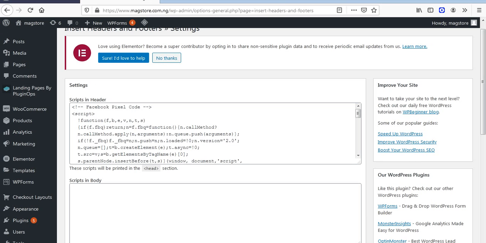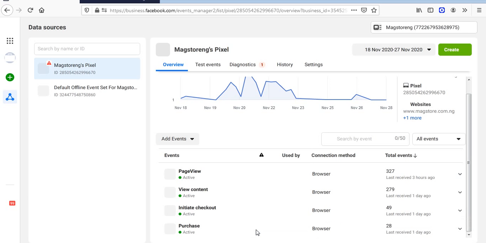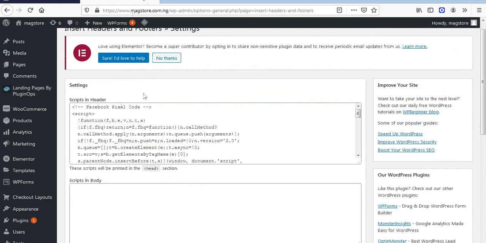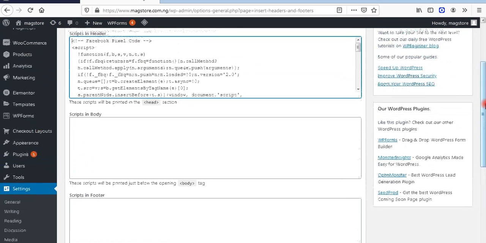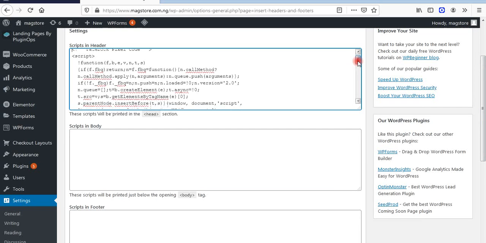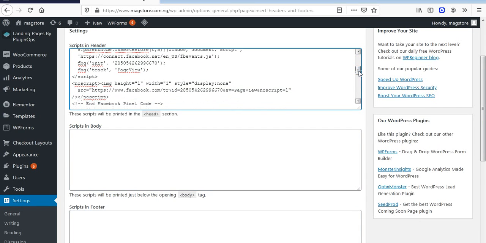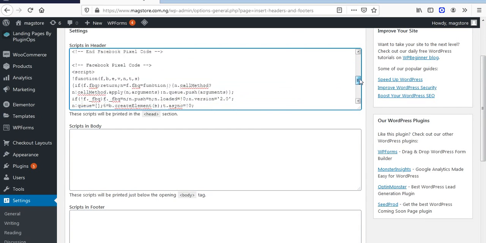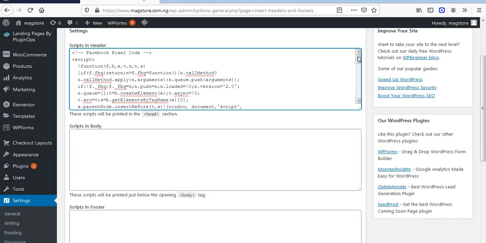Once you've created your pixel and copied it, you now have to come to your header and footer plugin, and then it automatically collects data on your website. You don't need to do anything again.